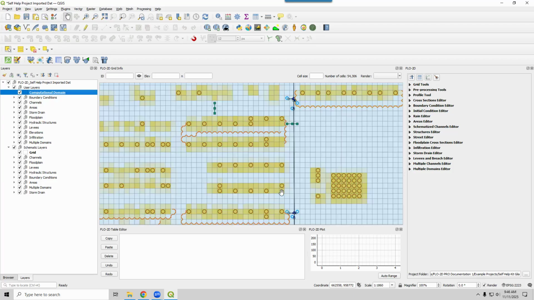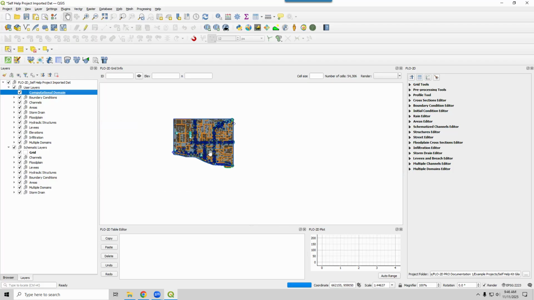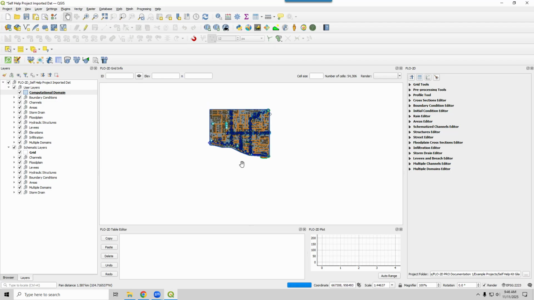Okay, so what do we have here? We have floodplain cross sections. They imported correctly. Let's see. Yeah, you can see those. You can see the user layers versus the schema layers. So everything is ready to go. If you were to export this right back out, you would see that the DAT files would be essentially the same. So that's it for importing from DAT files.